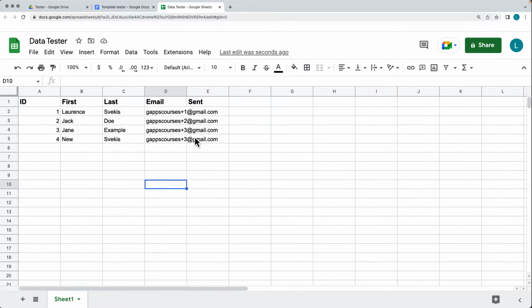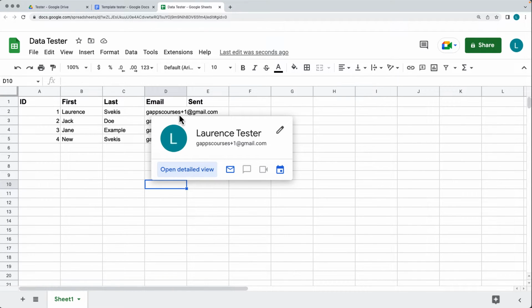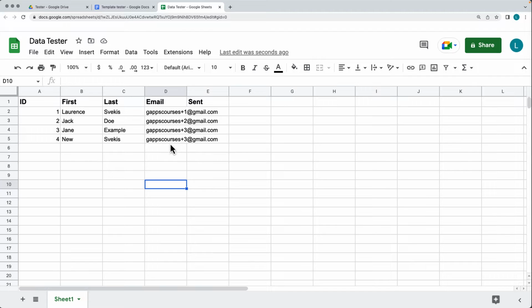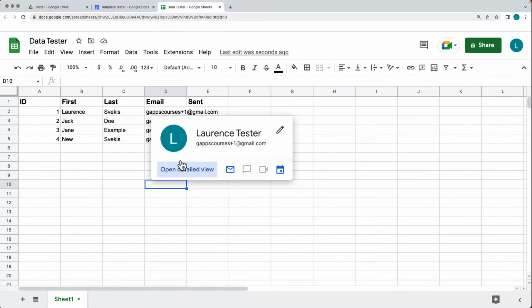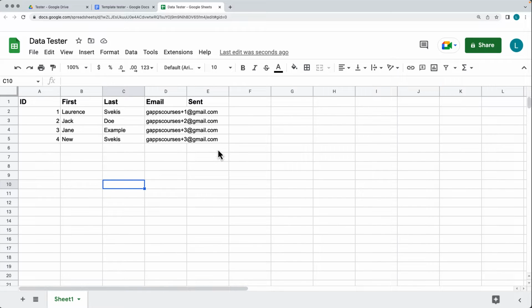When you're using Gmail, you can also add and append to your email address by using the +1. So this is just my testing Gmail account. So I'm going to be sending the emails as they get generated to these accounts.